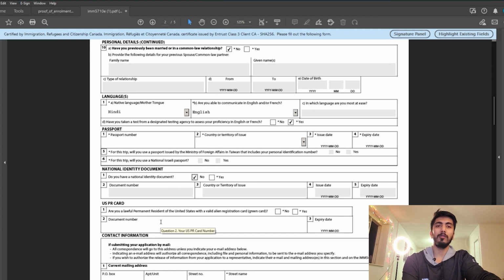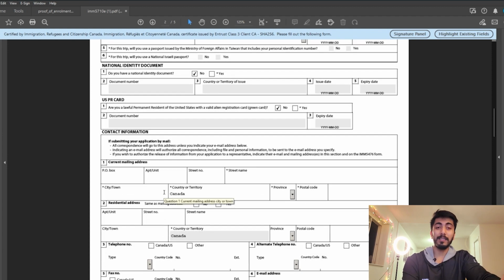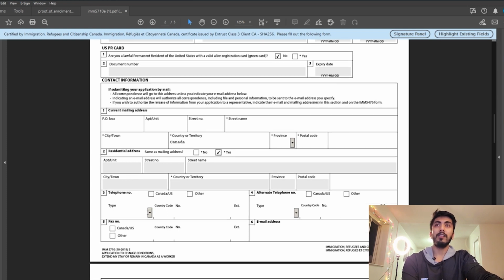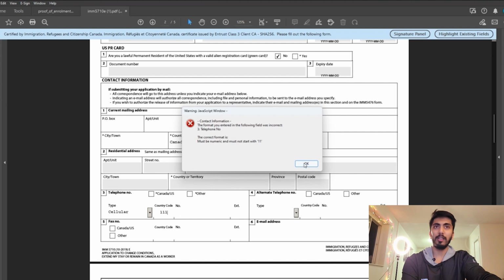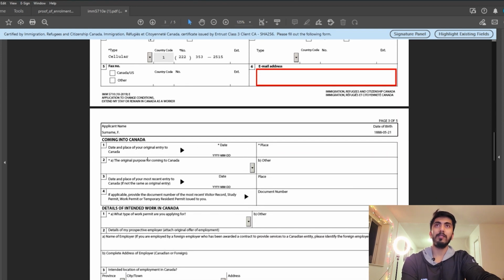National identity document: we in India don't have a national identity document as required by IRCC. Aadhaar card is not considered by IRCC, so don't put that. Your residential address and everything, obviously you can put yours. Then your cellular phone, mobile number, and extension, obviously we don't need that. You need to fill in your email ID. So these things are also very important.